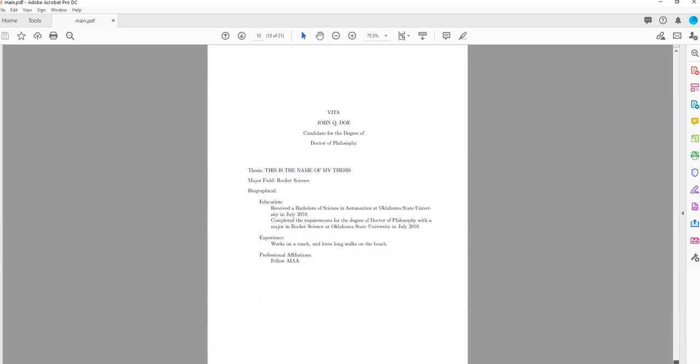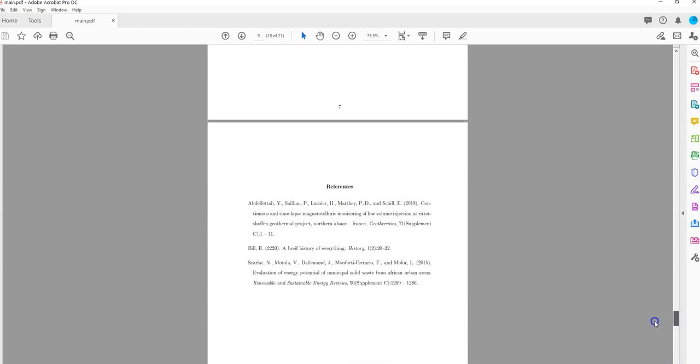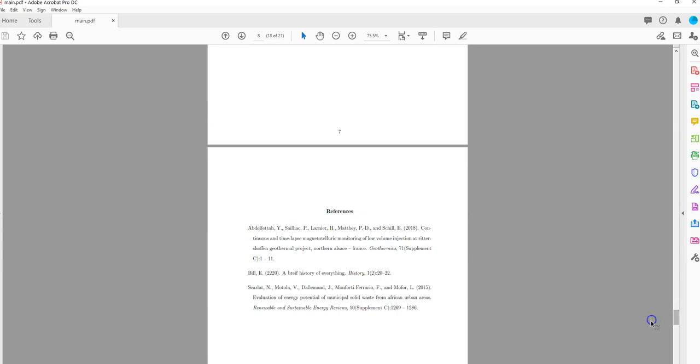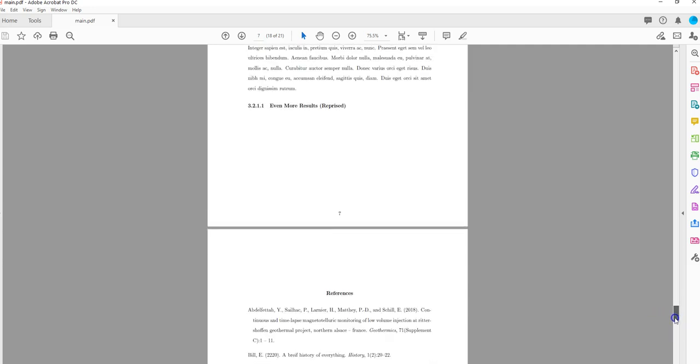and OSU requires a vita. Some universities don't, and also references. These references are alphabetical. Probably many fields would like numbered references, particularly in a dissertation, which could get quite long.